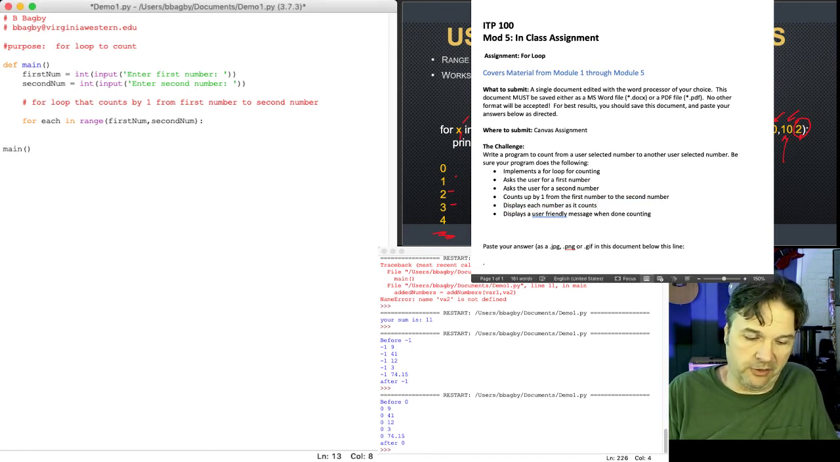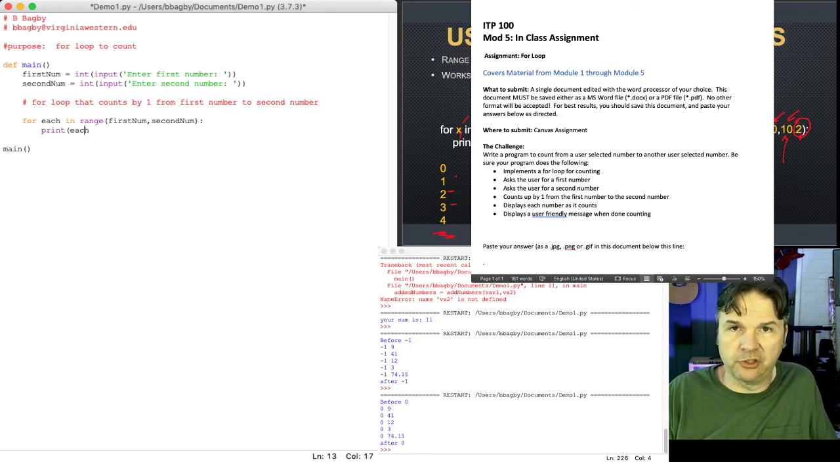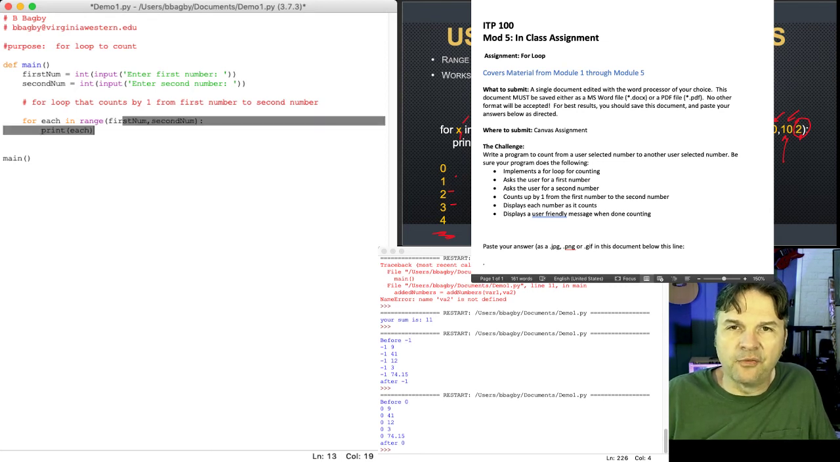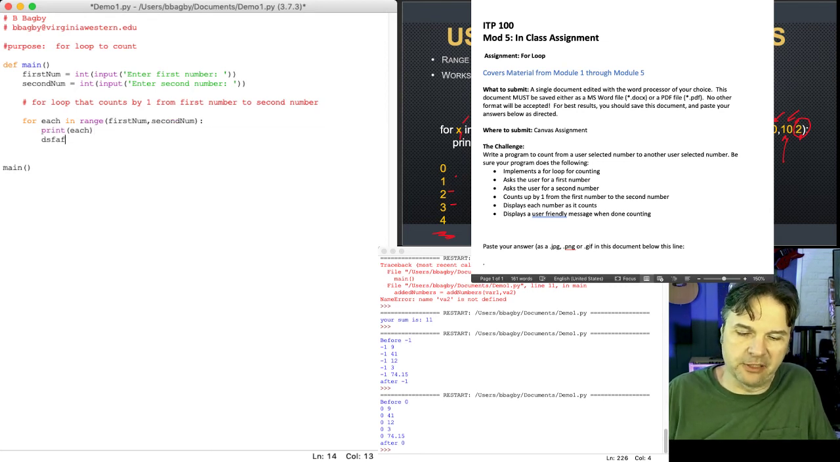So let's just put, what's it going to output as? Each, right? So let's say print each. And then displays a user-friendly message when done counting. Well, we don't want to put it inside our for loop, right? We don't want it here because then it's going to print every single line. So we want that out here. So print I'm done.